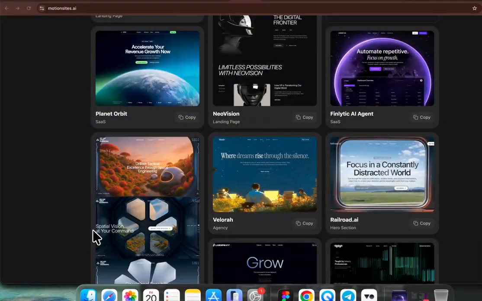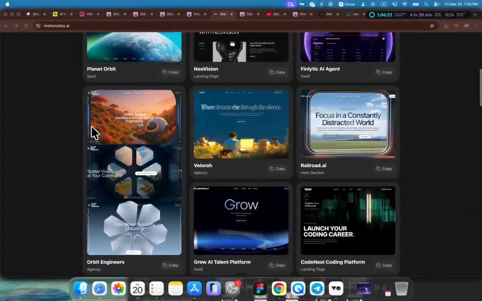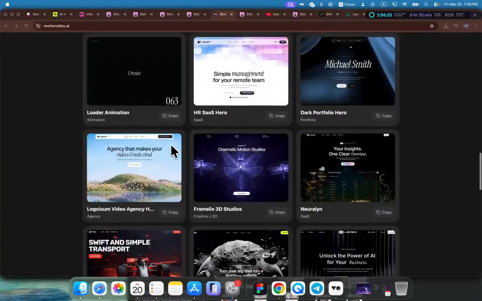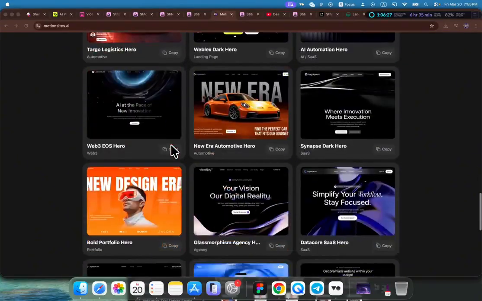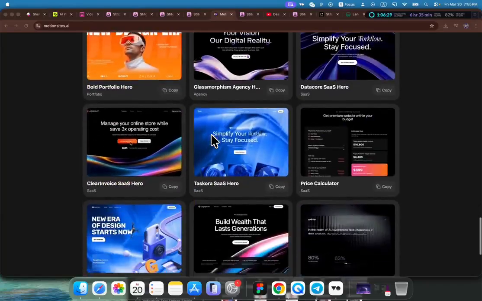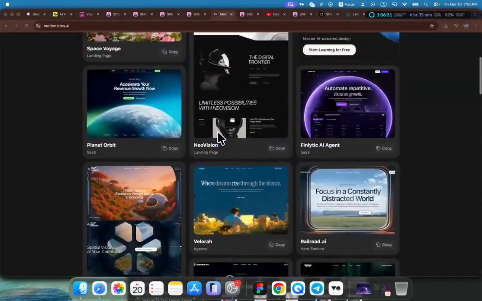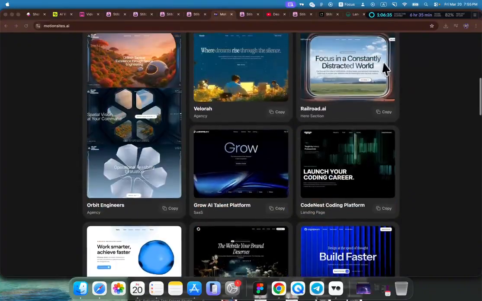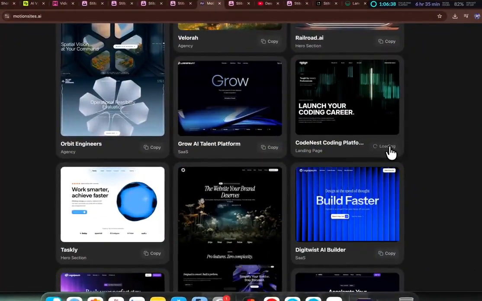To give us a quick start, so we don't have to set up the colors and the stuff, I'm going to go to a motion sites and I'm going to select a theme that I like for our website. So I think something like this would work well. Let's say I'm going to copy this.